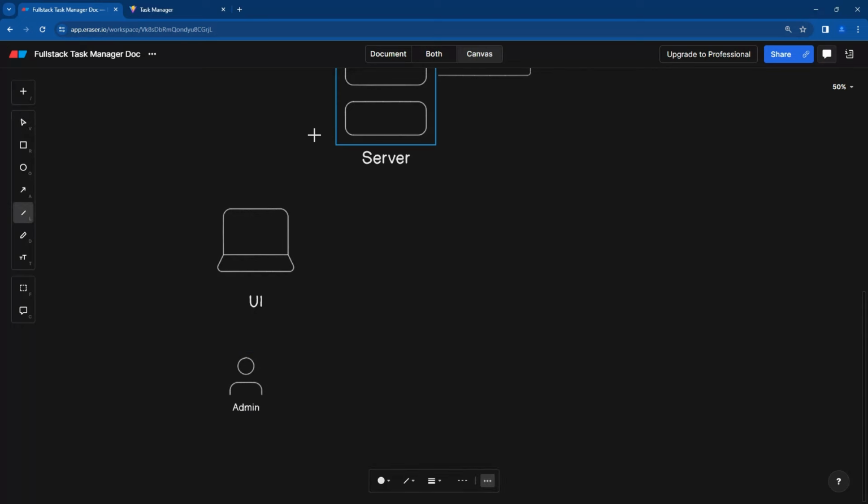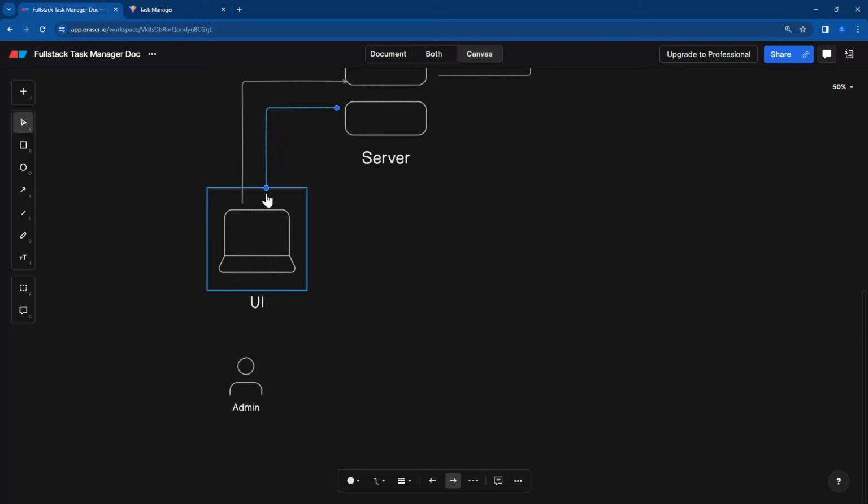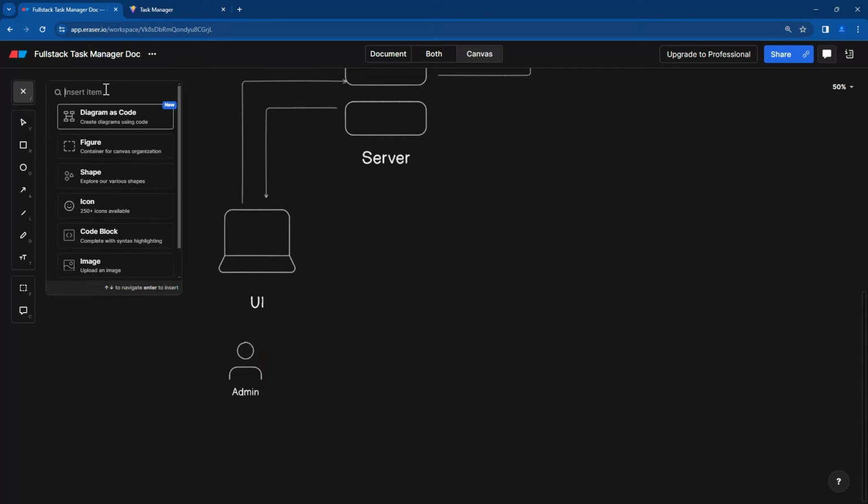Now let me connect this to this. So we send and receive a response. Oh, I should change the direction. So the user sent from the UI to the server and receives a response. Great. So the admin creates an account and adds his team members.